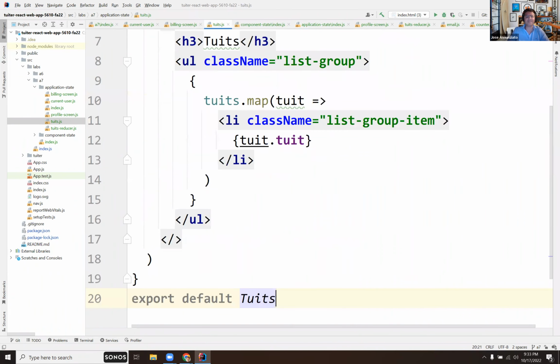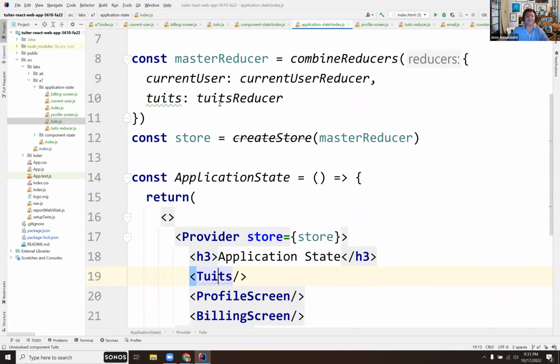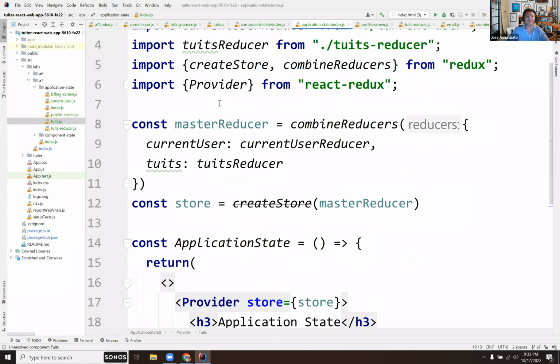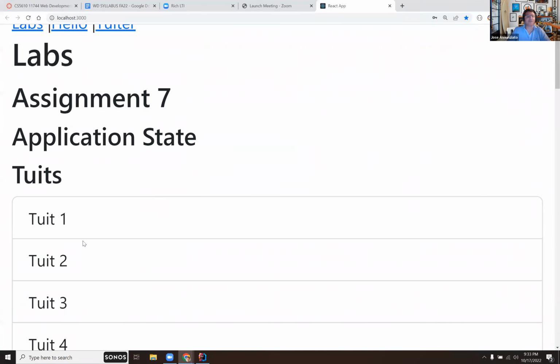Did I not export it? Tweets? I did, right? Tweets. Okay, that. Did it find it? Did it import it? It didn't. Huh? Why didn't it import it? Weird that it didn't import it. Anyway, so notice that there we are.